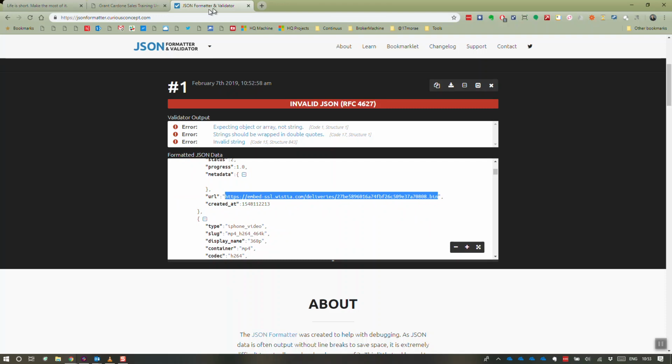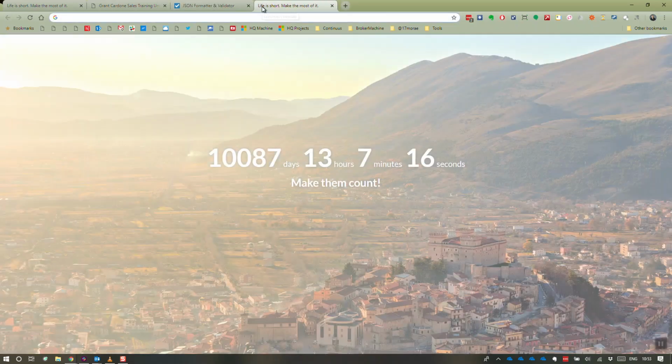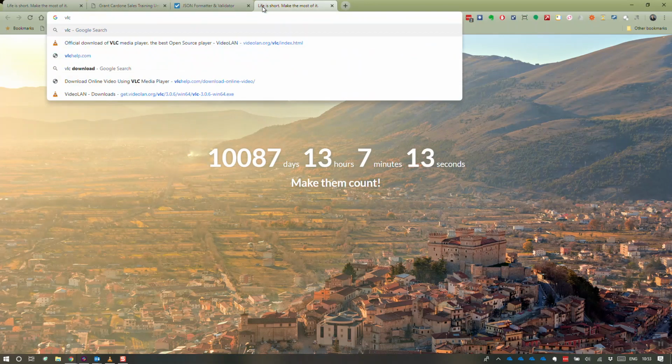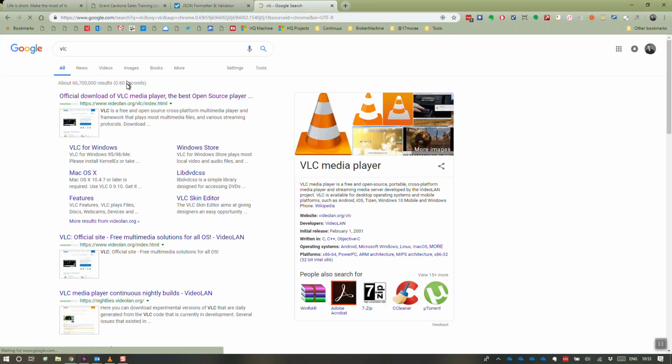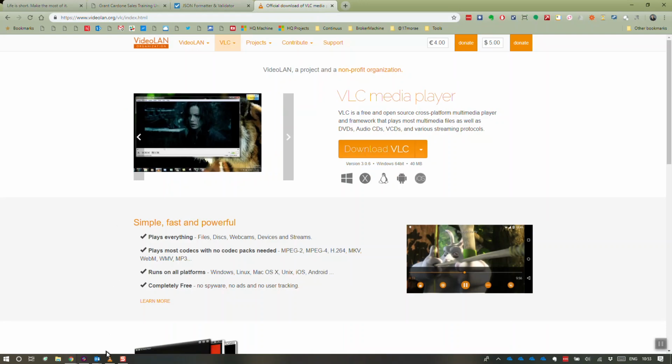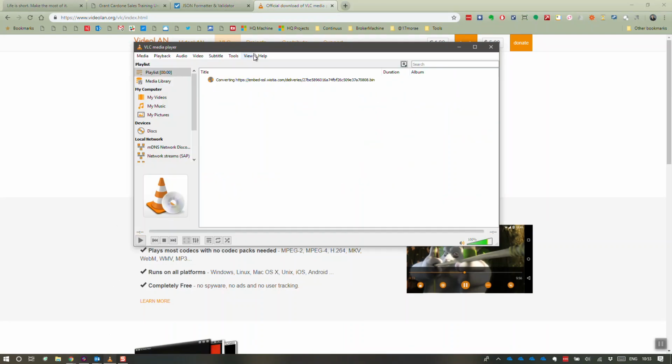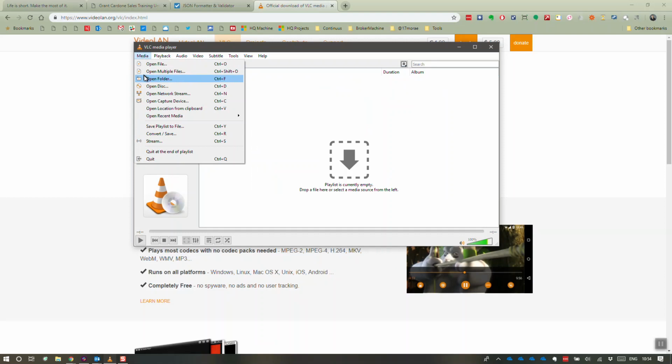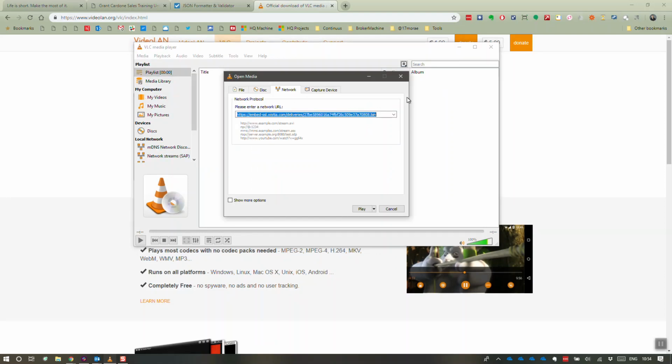All right, now I'm going to go to VLC. VLC is an open source video player. If you don't already have it, just Google VLC and you'll find it right here. It's compatible with Windows and Mac, so just download it and install it. Once you have it installed, you can open it up. Let's delete this from the last time we tried it. You can open it up and under Media menu, go to Open Network Stream.